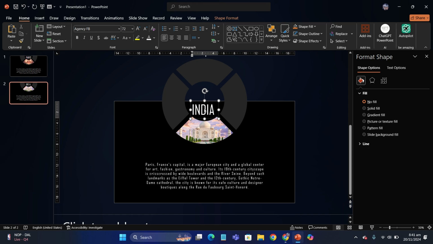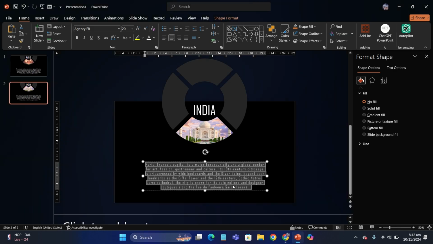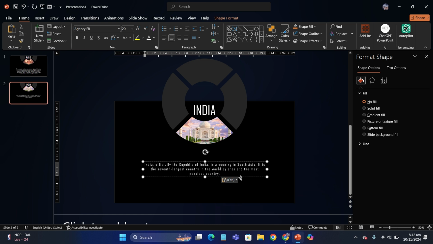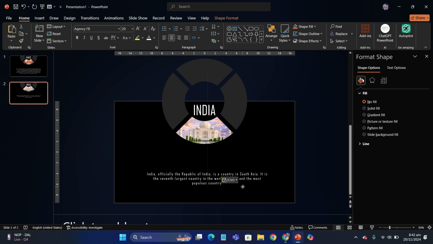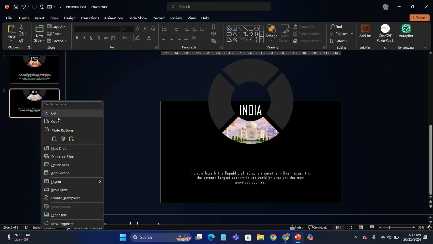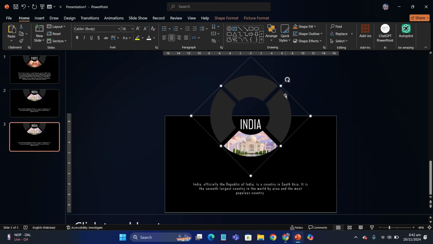Now change the header. I'm going to use India because it's the country where that picture content is located. So I'm going to paste some details about India and close the Format Background and duplicate this template.